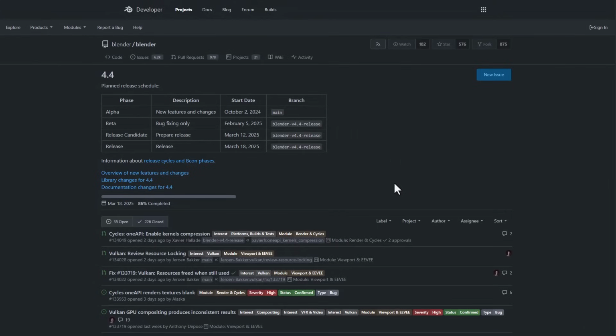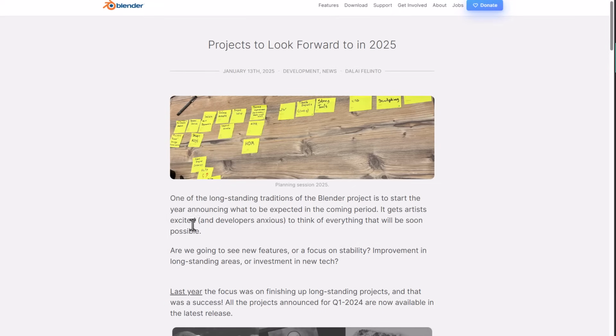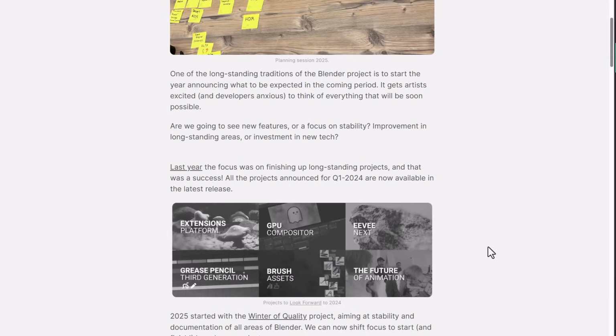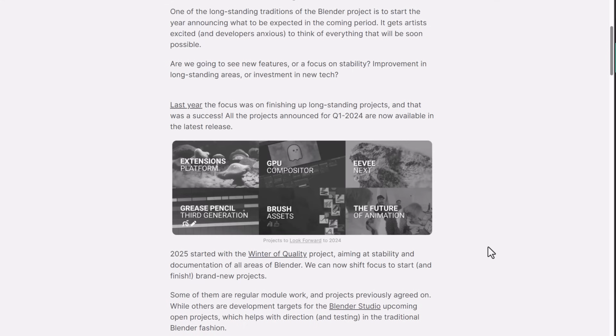Now before we get right into it, it is worth mentioning that there's a couple of things that are scheduled for 2025 which might give you an idea where the folks at Blender Foundation want to take Blender this year. So last year we did see the extension platform, the GPU compositor, EEVEE Next, Grease Pencil Touch Generation, and the brush asset system all made their way to Blender.